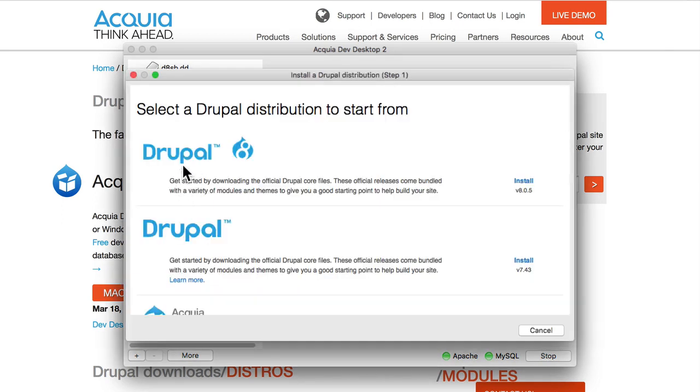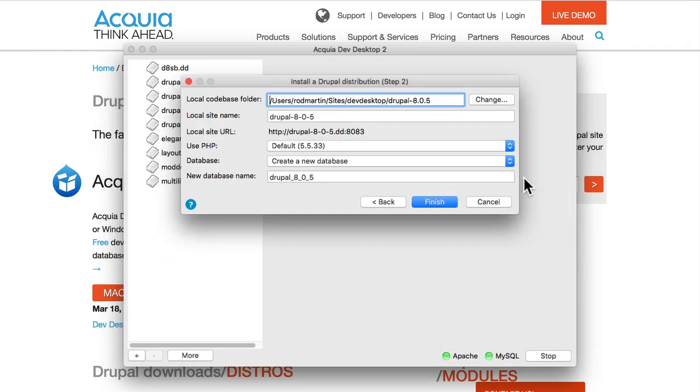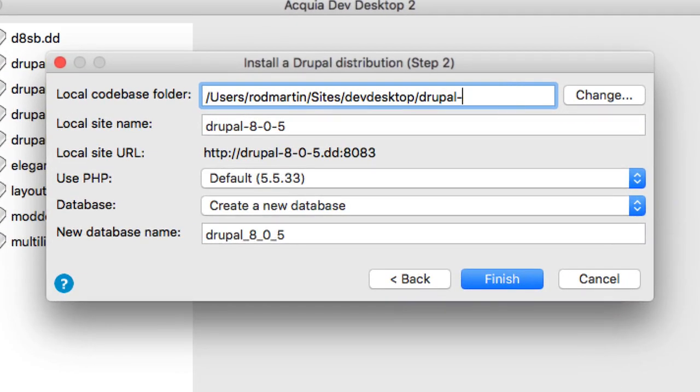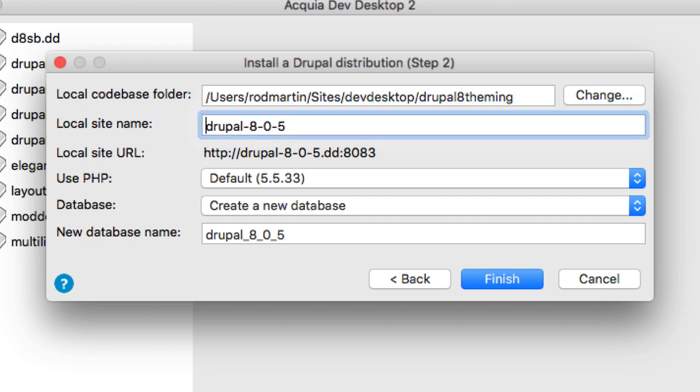And we're going to use Drupal 8. You'll notice at the time of this recording, Drupal is in 8.05. Dev Desktop may be slightly behind the latest release of Drupal, but that's okay. Go ahead and choose Drupal 8. Click Install. Go ahead and name the local codebase folder to anything you want. I'm going to suggest Drupal 8 theming. Hit Tab, and once again, Drupal 8 theming.